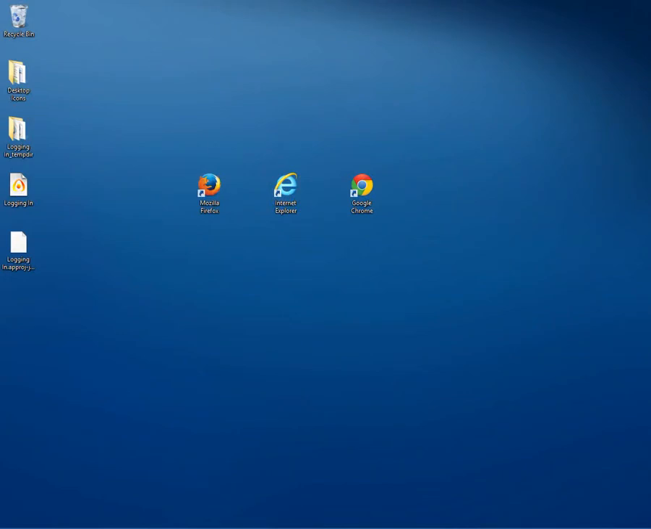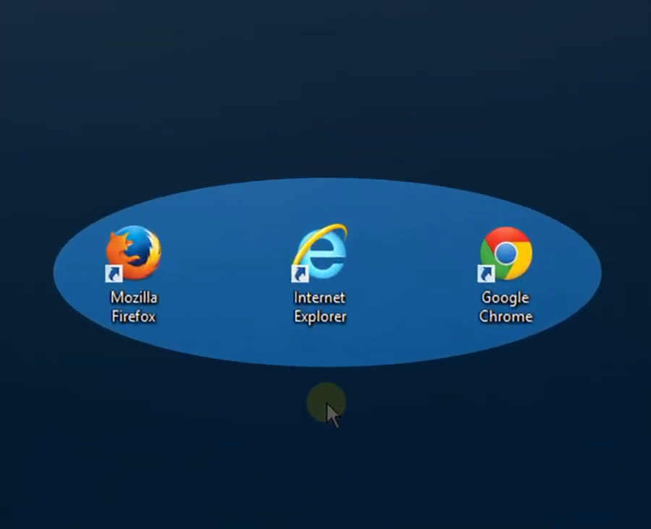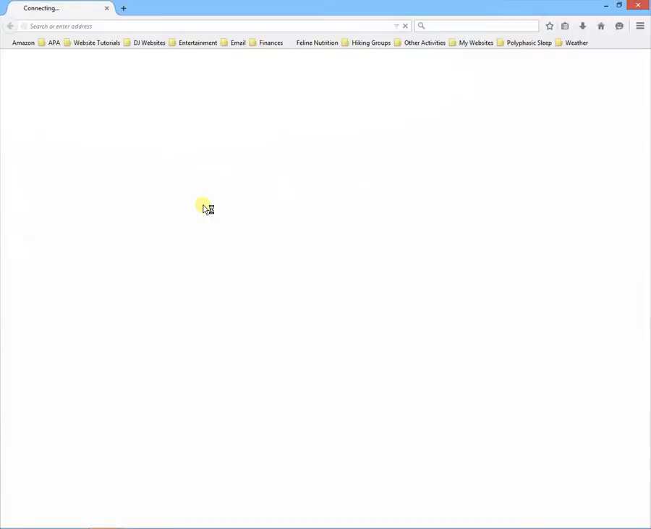So here on my desktop, you can see I have Mozilla Firefox, I have Internet Explorer, and I have Google Chrome. These are just some web browsers that you can use to log into the site. If you're working on a Mac computer, there would be another one called Safari, and it's really whichever browser you prefer to use to log in. You may also use Opera or another web browser. But we're going to go ahead and open up Firefox here.